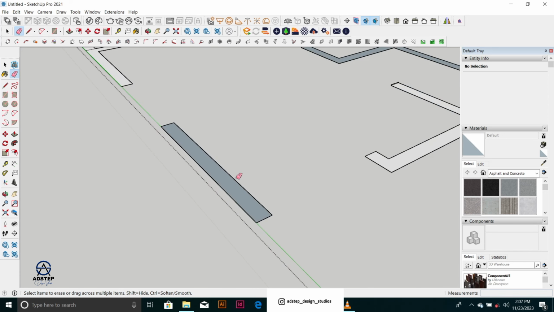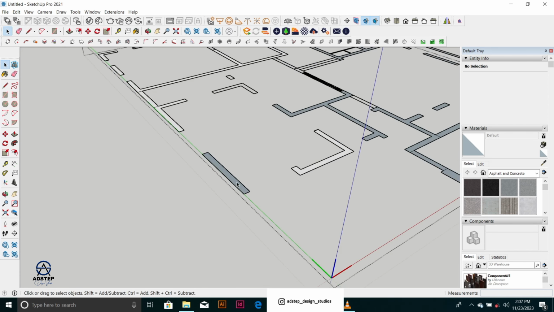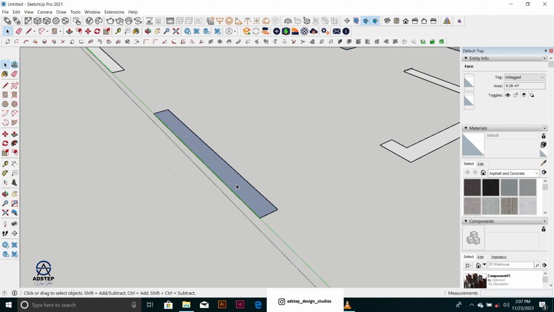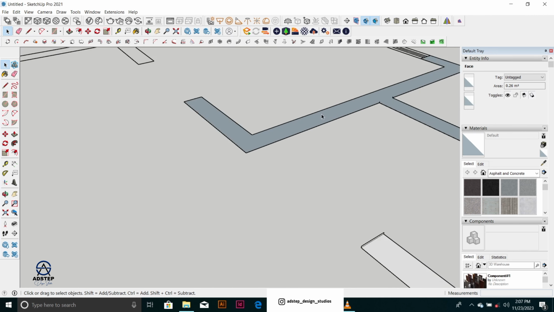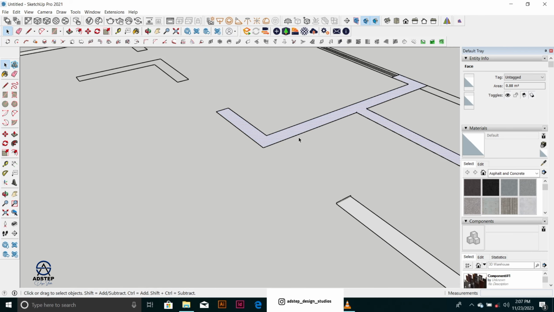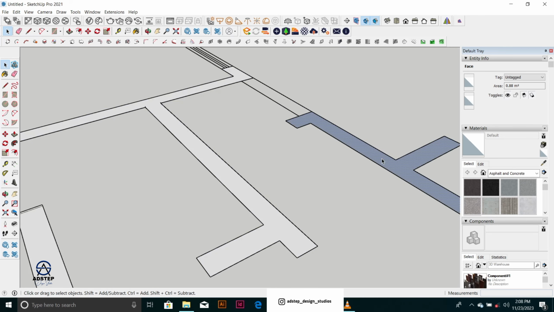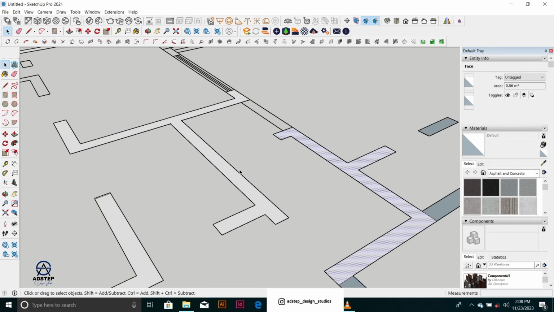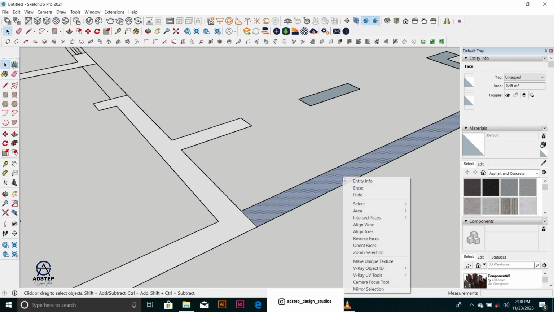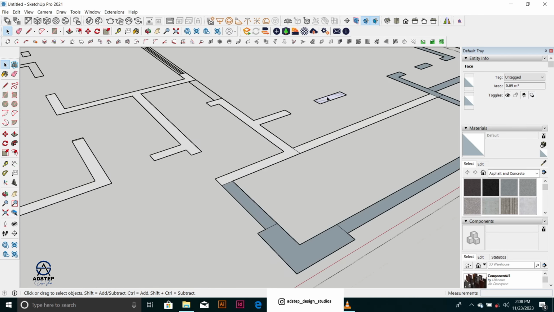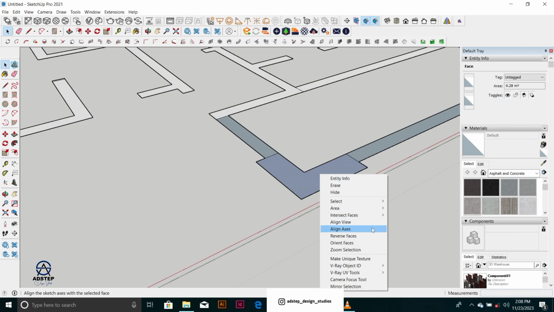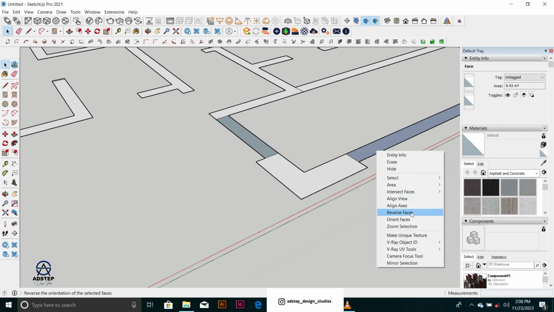If you notice all this brown, all this gray color, it is going to affect your rendering. So you need to reverse face. You should select it, right click, reverse face. This one too, right click, reverse face. This one too, reverse face.